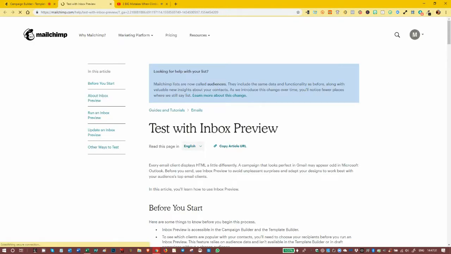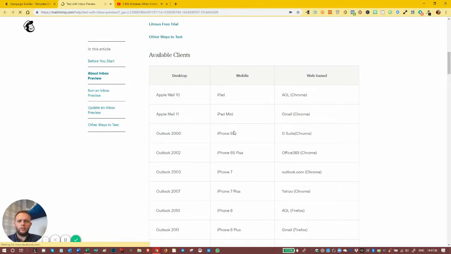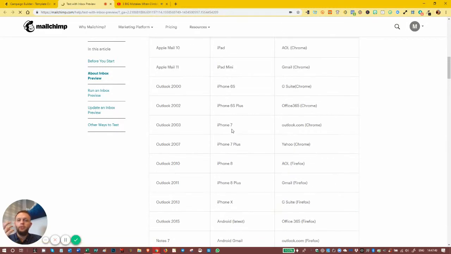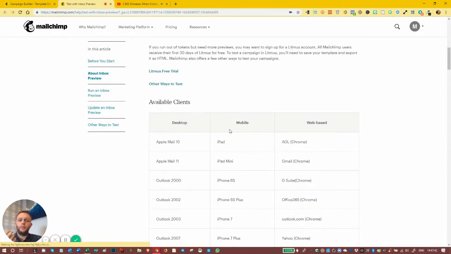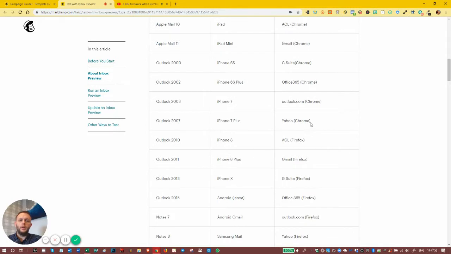To be honest, this is something I don't actually use, so I don't really know much about it, and I don't know how it's actually changed. So basically what it's doing is it's giving us these options of viewing them in specific email clients. So for example, we can see what it looks like in Apple Mail 10 or Apple Mail 11. We can see what it looks like on an iPad or an iPad mini. We can see what it looks like in G Suite on Chrome. We can see what it looks like on Firefox.